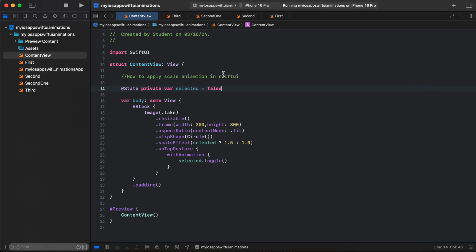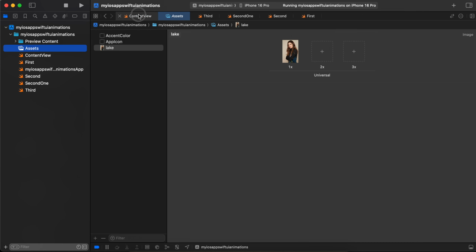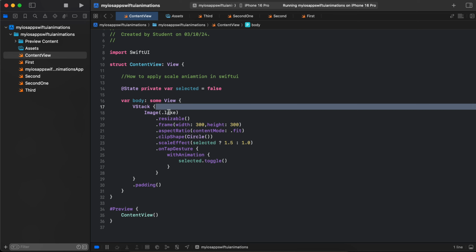I have just created a SwiftUI application. I have created a state just to check whether the image view was clicked or not, and here I have one image. I have added the image inside the assets folder. So this is my image name. Change it to whatever your image name is. I have kept it resizable with a frame, and I have set some aspect ratio as well, and I have done the clip shape as well of type circle.